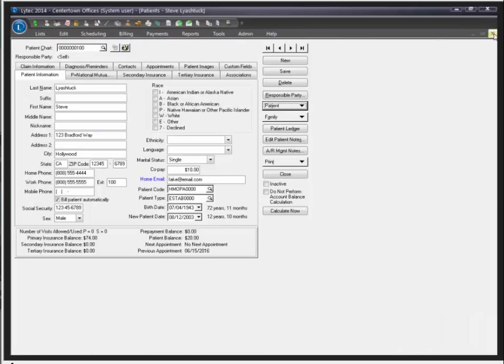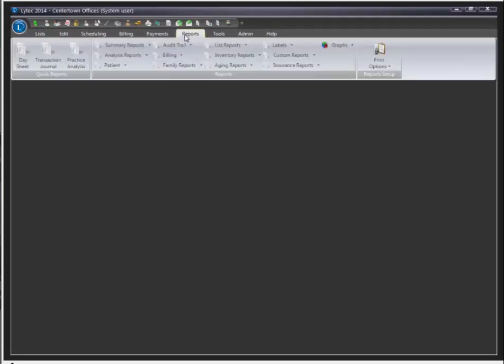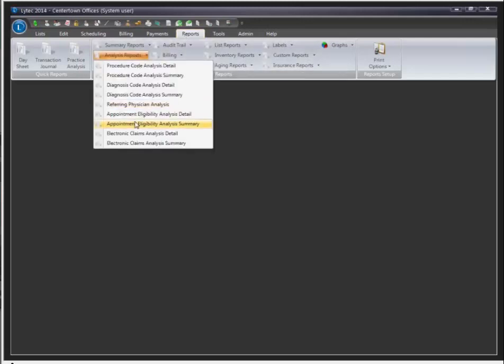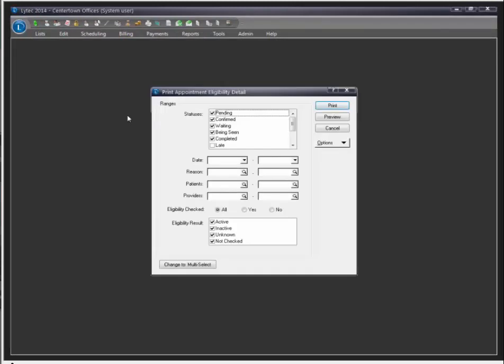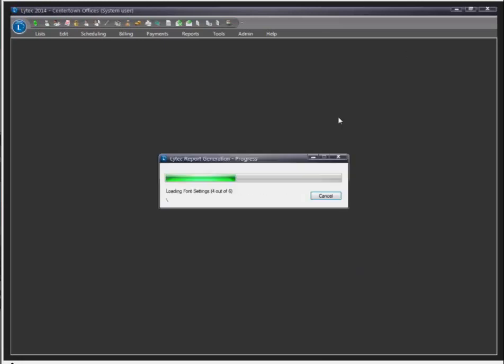Okay, one great way to find out how you're doing with eligibility, once you've set up a system, to make sure that the office and the staff are verifying insurance eligibility for your patients, is to run an appointment eligibility analysis frequently, especially when you get your program first going. You want to make sure that the staff is doing a good job of checking each patient. That report can be found in this analysis area. And I'm going to run one for today. We don't have any live eligibilities, but just to show you what the report looks like.